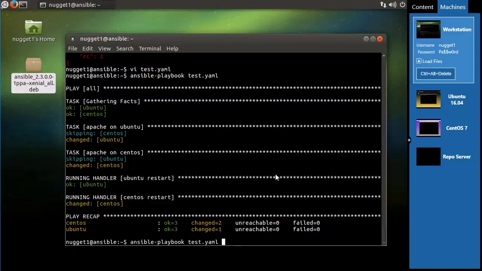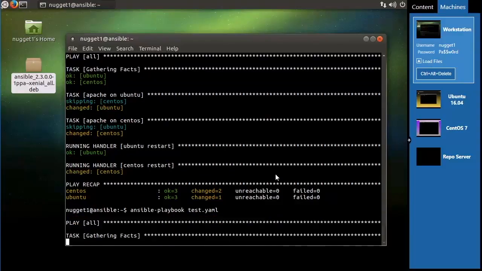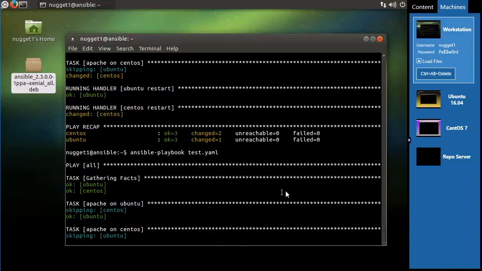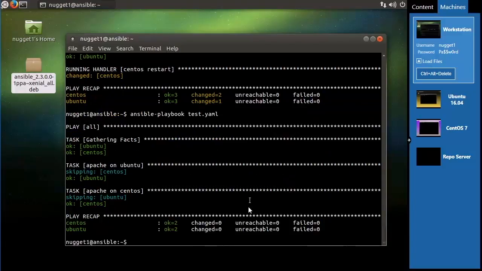Here's the cool thing. If we run this again, it's going to gather all the facts and do absolutely nothing. There are no changes, but it does go through and check everything, which is awesome. It doesn't do any unnecessary work. So you don't have to worry about running playbooks over and over. It's fine if it does it more than one time.